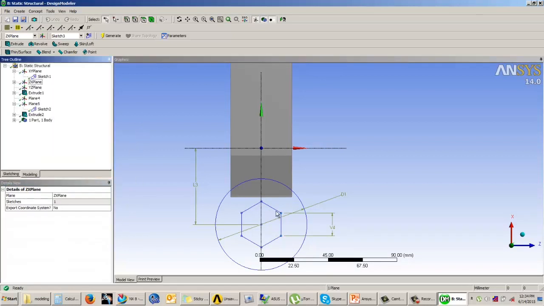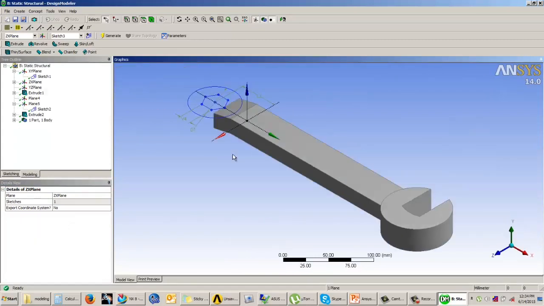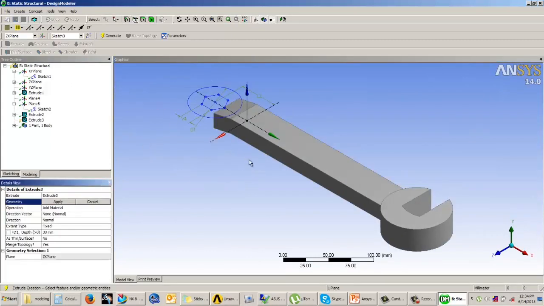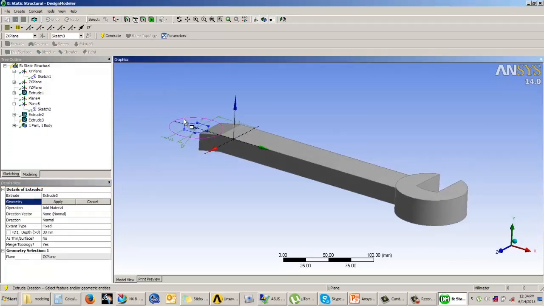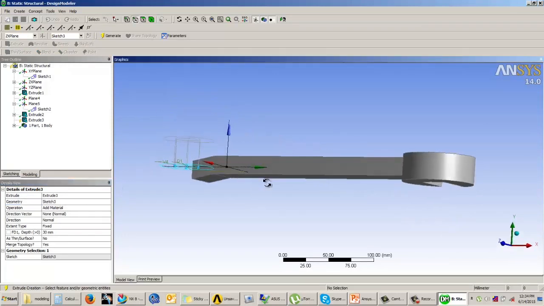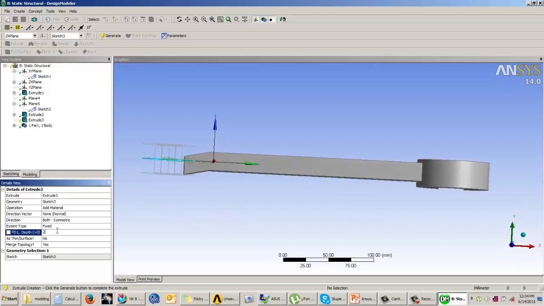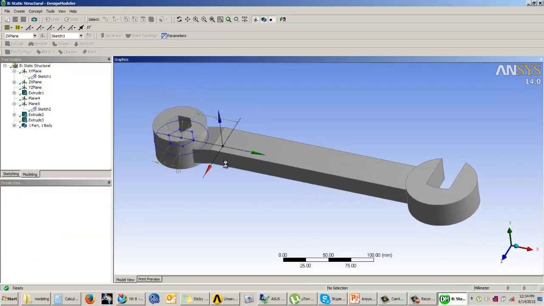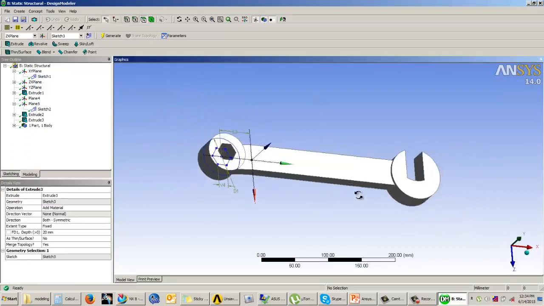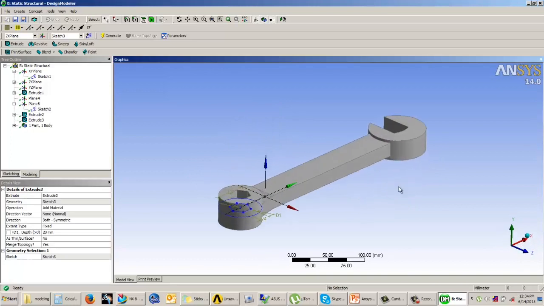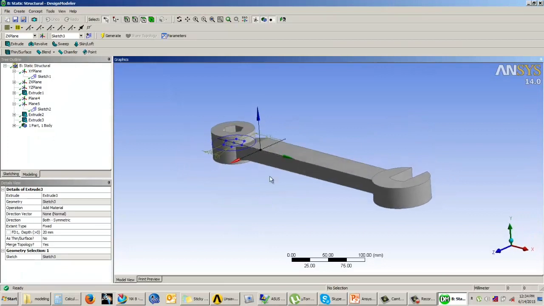And then we will come out, and now I want to add material to this. So again I will click on extrude. The sketch is this sketch 3. I need to add material, but it has to be on both the sides, and it should be 20. If you say generate, so this is a model that we have created using the sketches and extrude option.